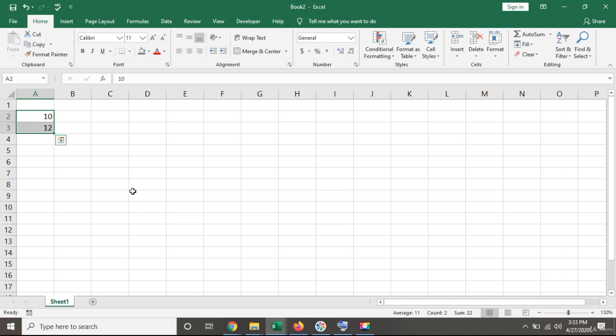So I will select these two cells and keep my cursor here, click and drag my mouse down, and you will see that Excel has replicated my data based on the trend. Similarly, if I write here 3 and 6 and I select these two cells and drag it down, you will see that Excel has replicated my data with the same trend: 3, 6, 9, 12, 15. So each cell is increasing by 3.